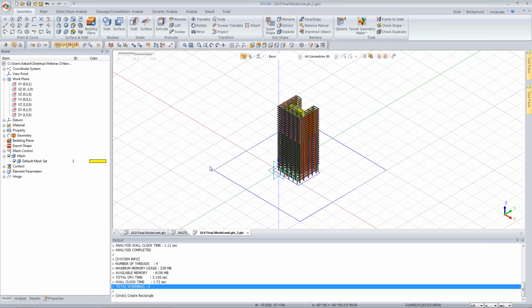Now, people are very reluctant to move to 3D because of the complexity of the modeling. So I will show you how easy it is to model any complex problem in GTS NX. Anytime you deal with any problem, the best thing you can do to avoid complexities is to think of the best 2D simulation of your problem. For example, here I need a rectangle for my raft, and I need a rectangle for my outer soil.